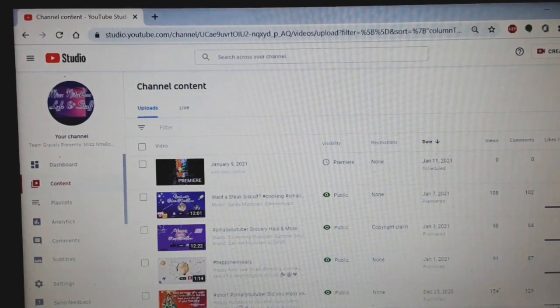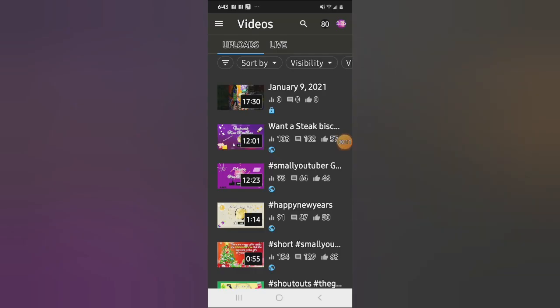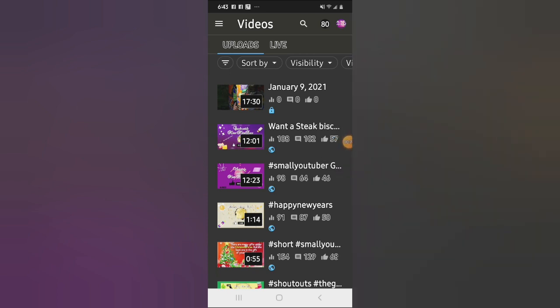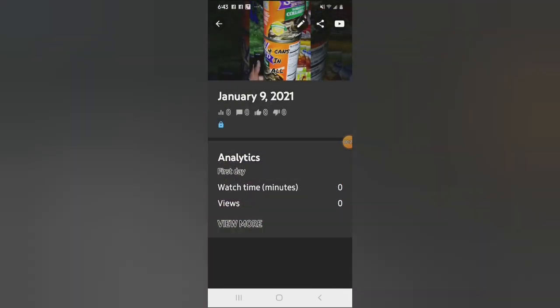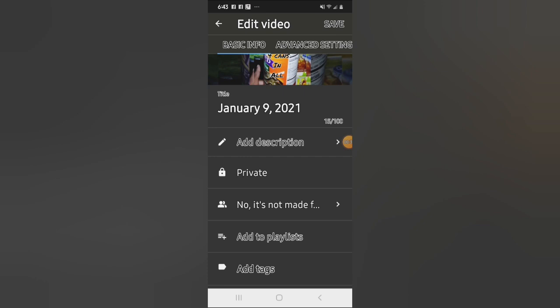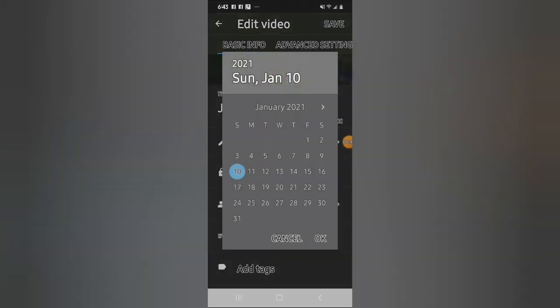Now, of course, you can do this on your phone, except you won't be able to premiere it. You can only schedule it. So of course you will have to go into the YouTube Studio app and click on the video that you want to schedule. Of course you will have to press the pencil icon to go into the video details and schedule it.